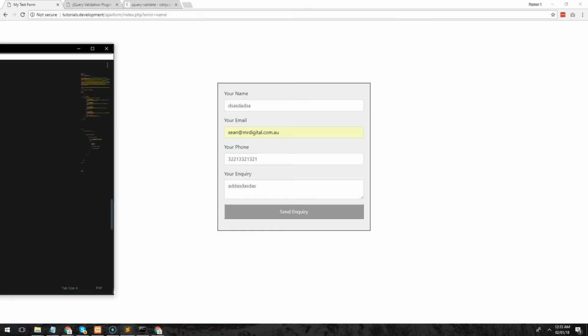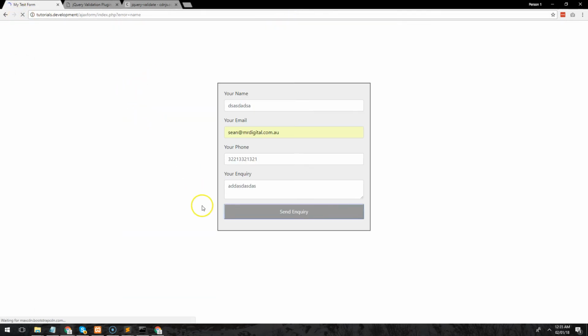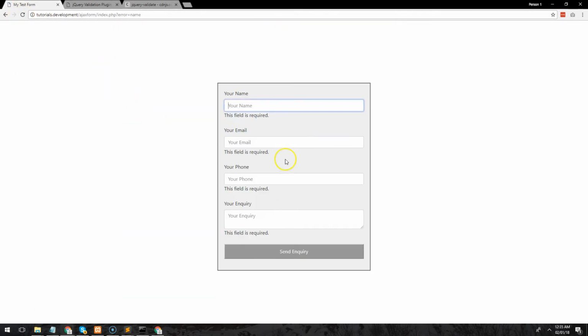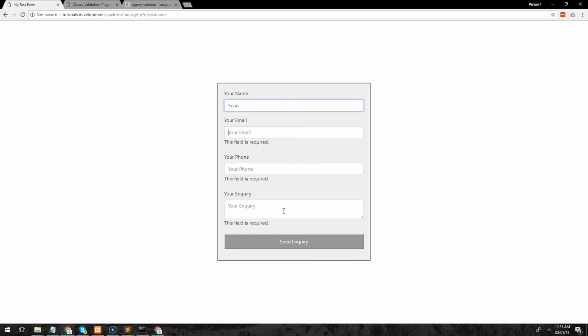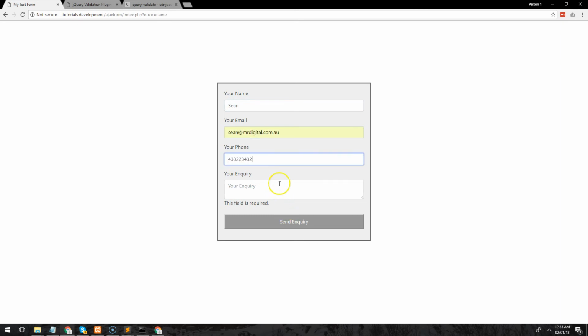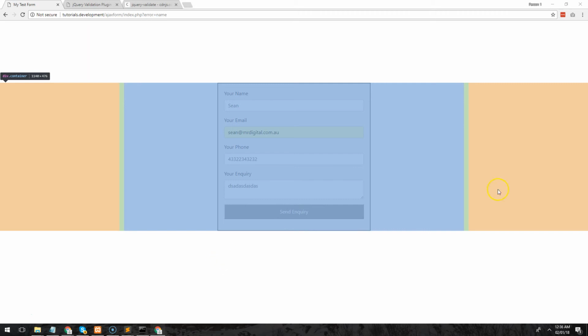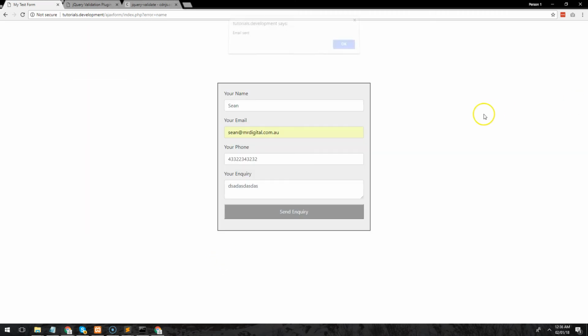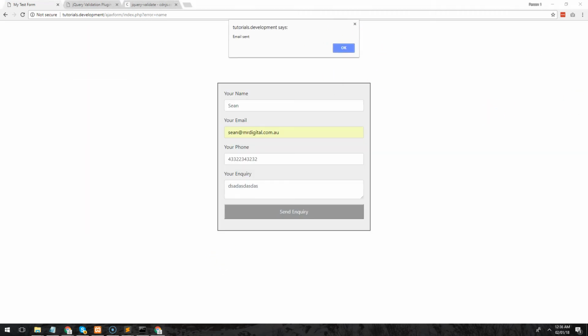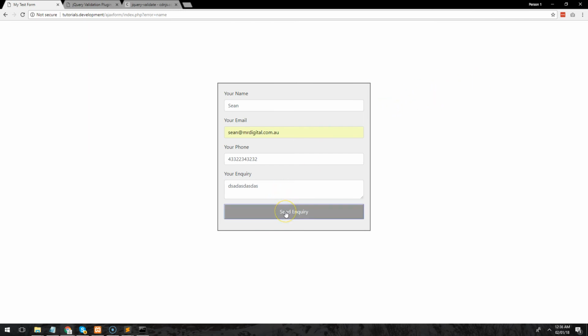Okay, so let's try this. Hopefully there's no errors. I'll know straight away if there are errors if I try and validate, and if it validates, that means there are no errors. So let's try it. Sean at Mr. Digital, phone number, inquiry, send inquiry. Now you'll notice nothing is happening in the background. It just looks like it's doing nothing. But if you wait a second or two, that message comes up. I'll just do it again so you can see it. Email sent. Okay, that's cool. So it did it in the background through AJAX.